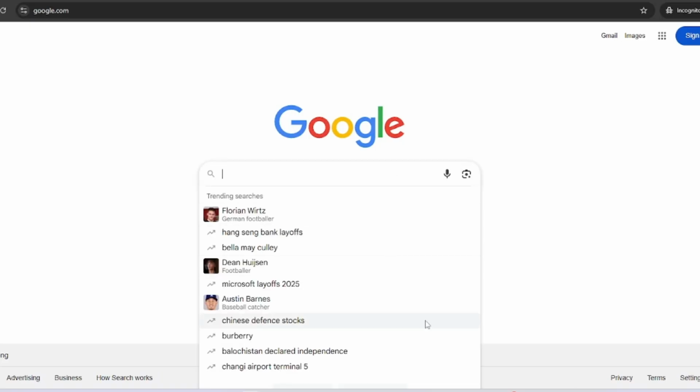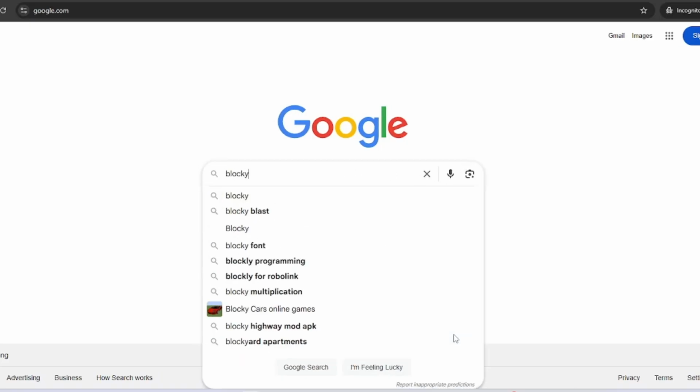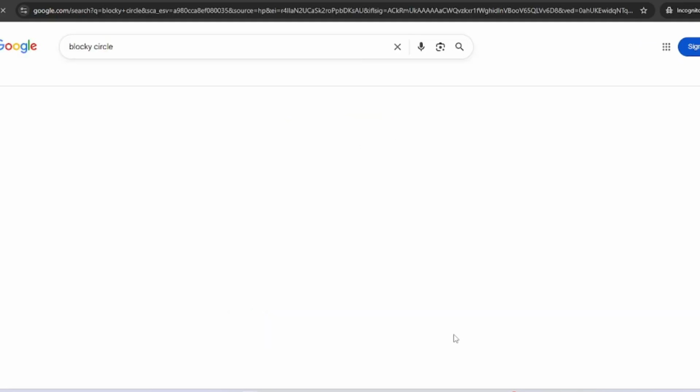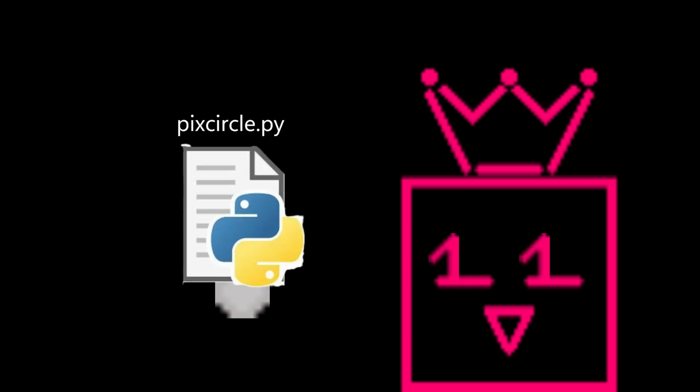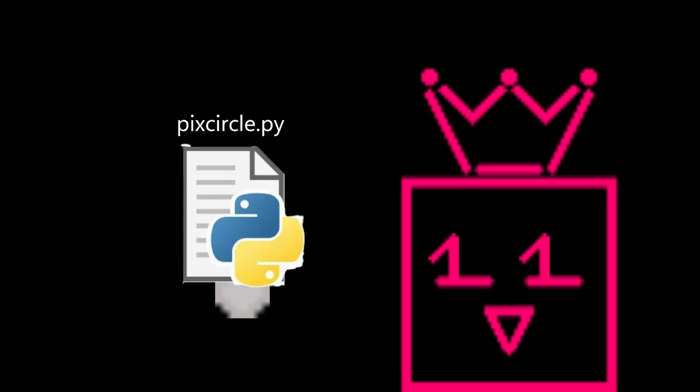Well, you can just search pixel circle or blocky circle on the internet. There is straight up a pixel circle generator on the first link. But hey, I like to know how to make these generators myself. Look, I made this sick underwater laboratory with the program I made. And I recently updated the program, so why not show it to the world because I'm dumb.